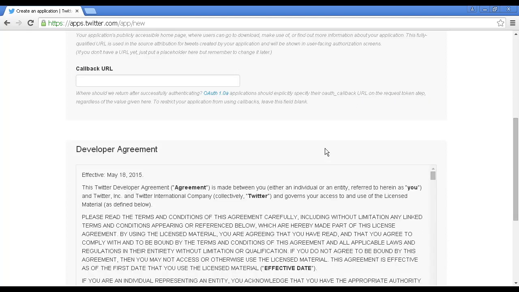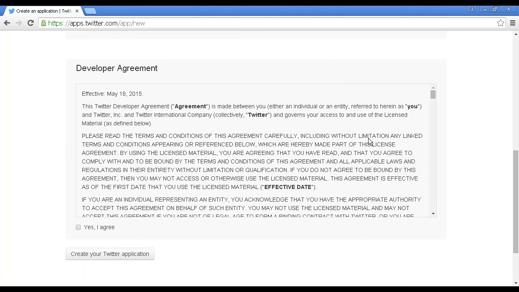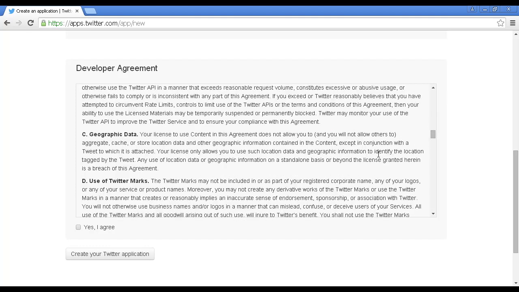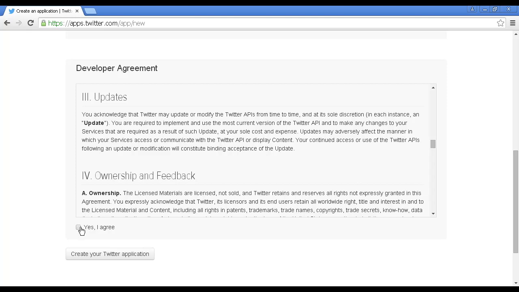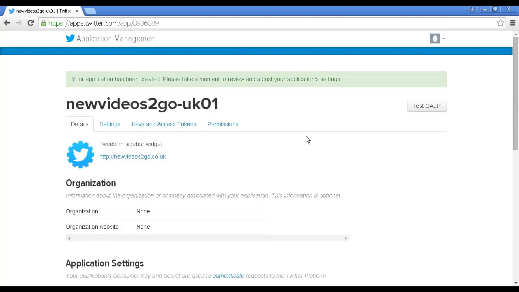And when all that is done, you have to scroll down and agree to the developer agreement. It's all sort of fairly straightforward. You've got all the legal stuff. So you check the box that says, yes, I agree. And then you click here, create your Twitter application. And there we go. It's telling me that my application has been created and it's got the application name. Now I need to get the API key and the API secret. And sometimes these are also referred to as the consumer key and the consumer secret, respectively. So to get those, I need to click on this tab here that says Keys and Access Tokens.